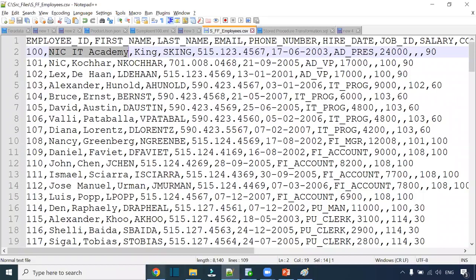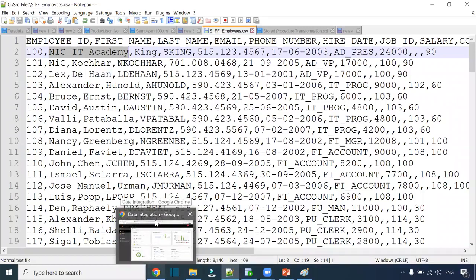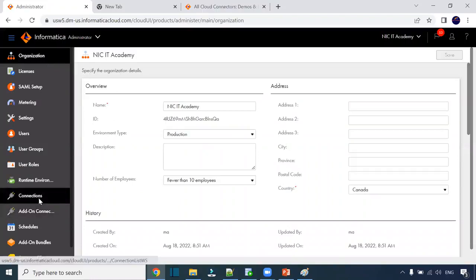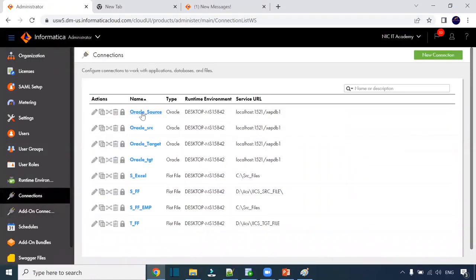So how can I read the data from the file? The file can be anywhere. The only thing is you have to create a connection. First of all, go to the administrator in your system, go to this page, go to connections, and create a new connection.